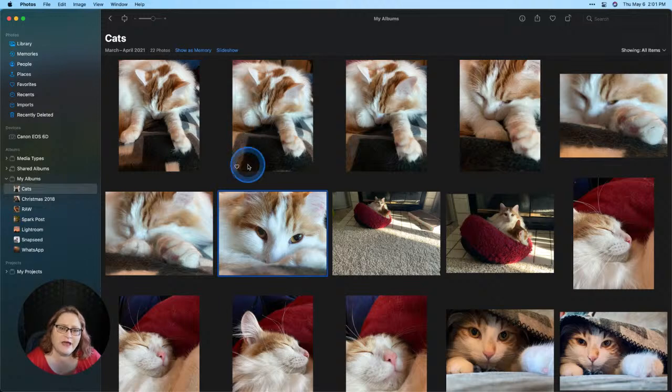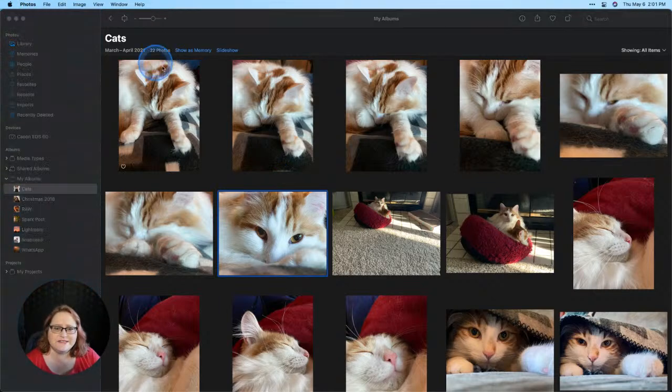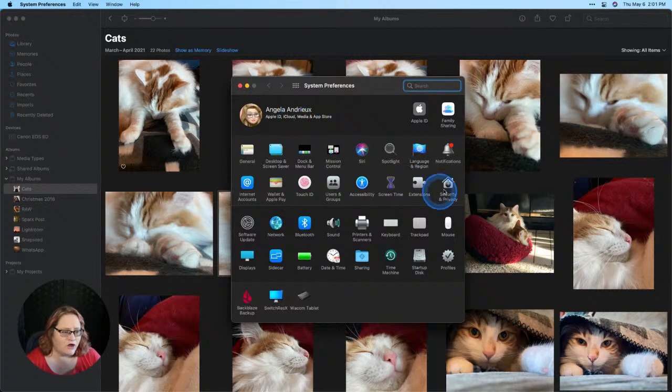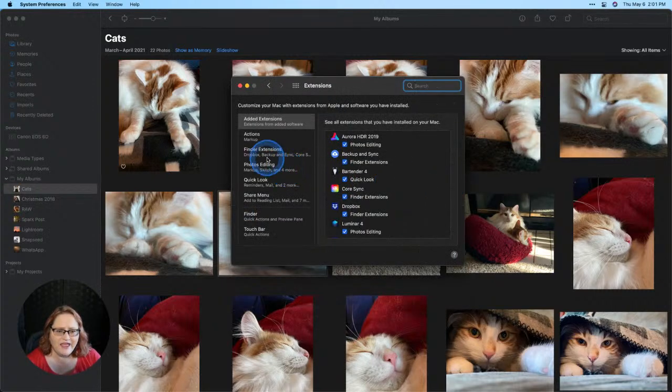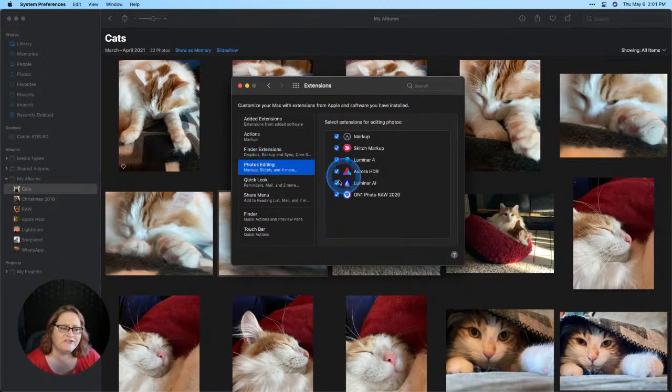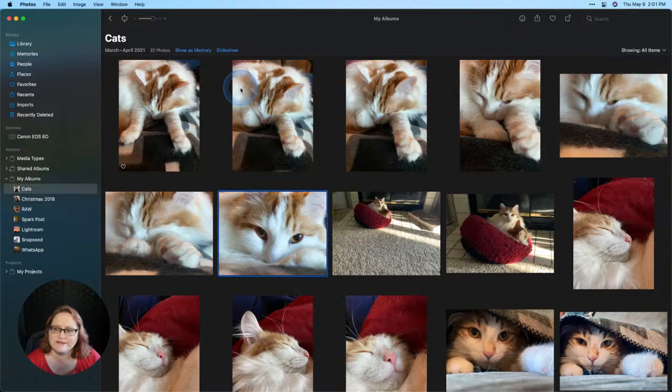So in order to do that, when you install Luminar AI, you're also going to have to enable the extension in your system preferences. So you're going to go up to the Apple menu, into your system preferences, and over into extensions. Let that pop up, and then choose photo editing here on the left and make sure Luminar AI is checked off. And that will enable the extension inside of Photos for Mac. I'm going to go ahead and close that up.